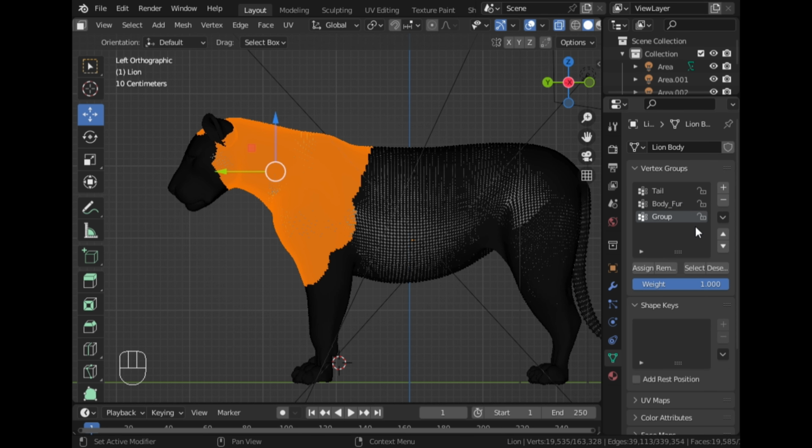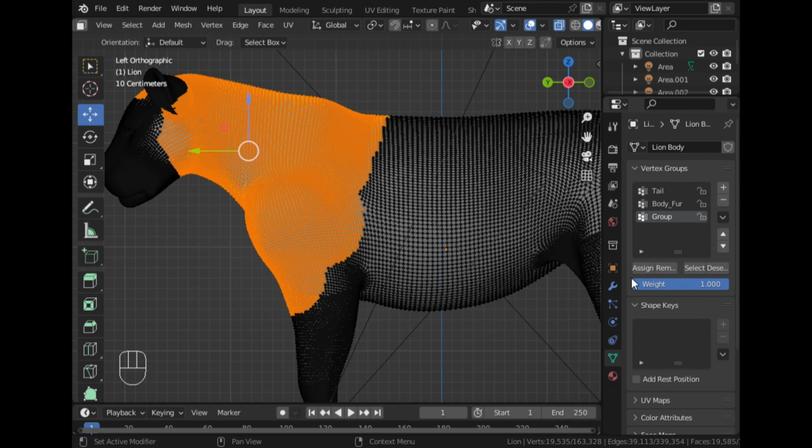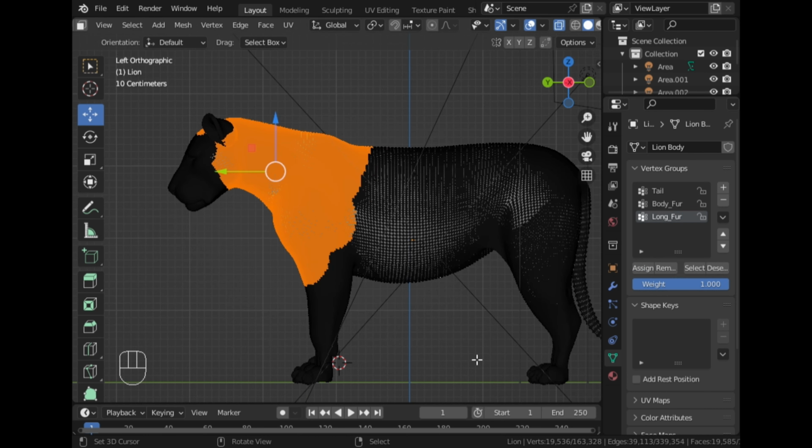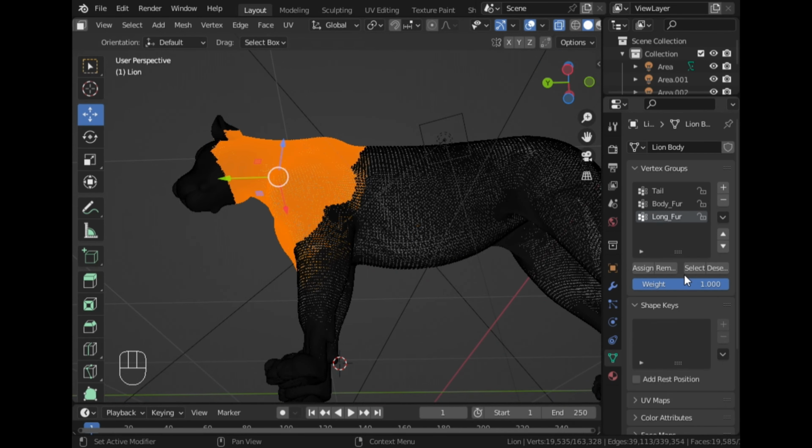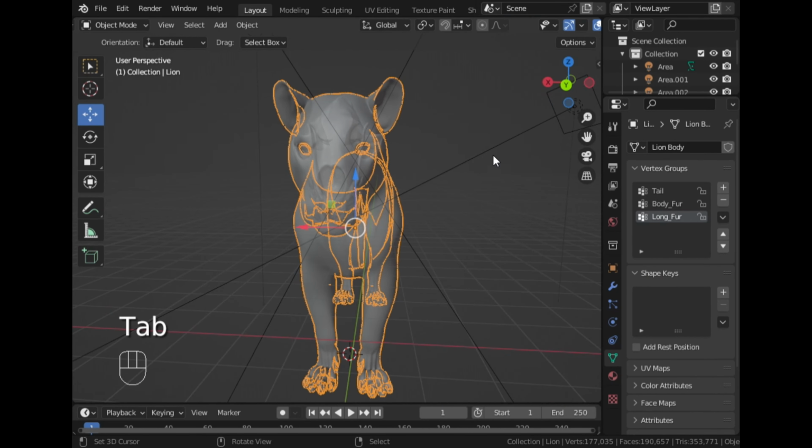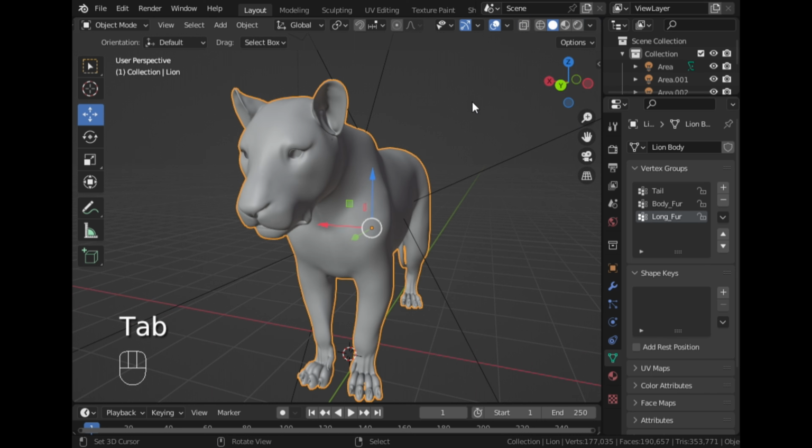Now add a new vertex group and assign these vertices to this group, and also rename this group to long hair or long fur, whatever you like. Assign the value, and now just recheck it. Now coming back to object mode, let's add a new particle system.